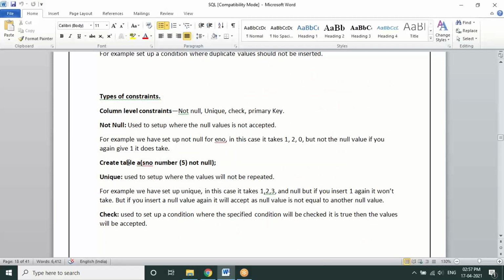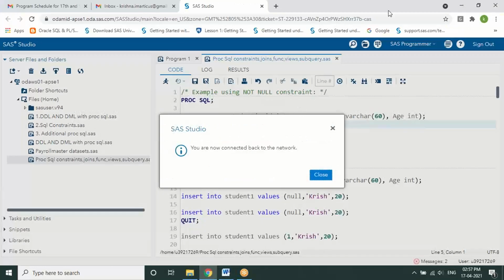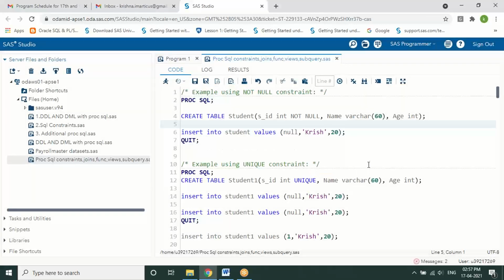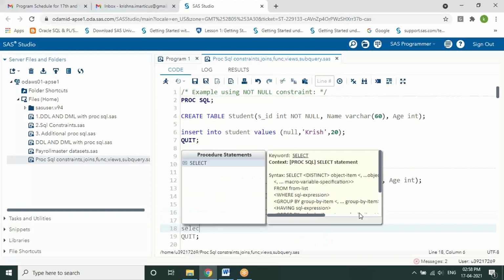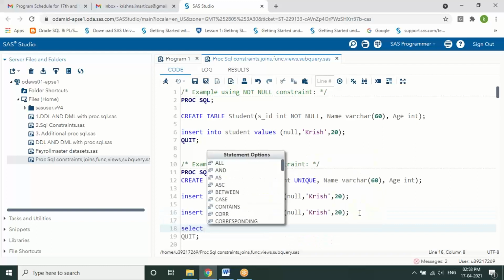For this, we need to create some tables, which I'm doing. So please everyone try to open your SQL where you have just uploaded your .sas file. If everyone has opened it, please let me know so that we can execute.